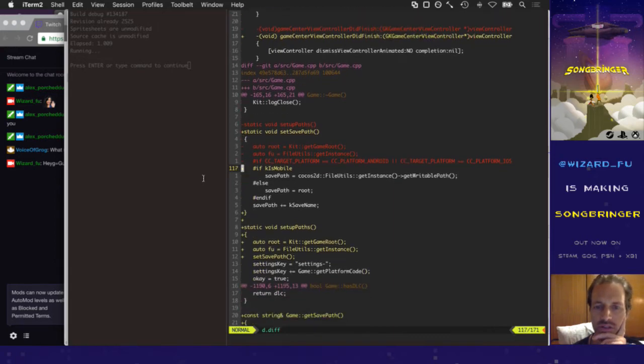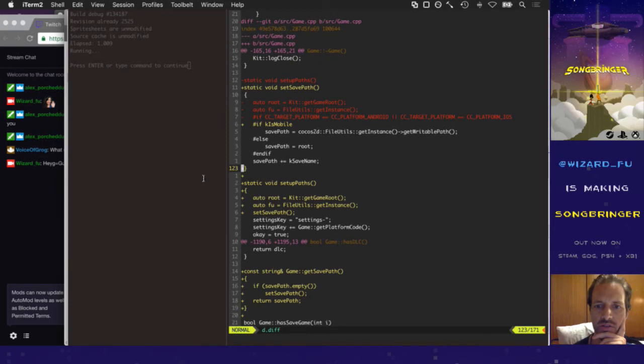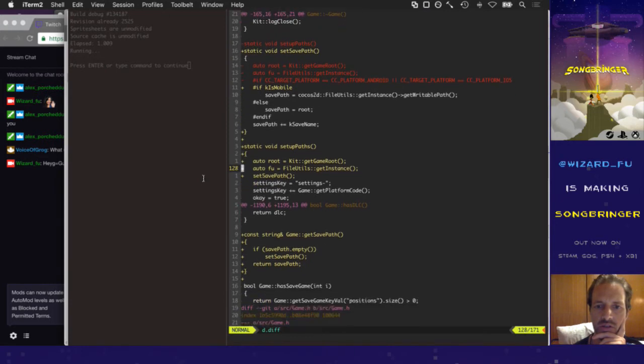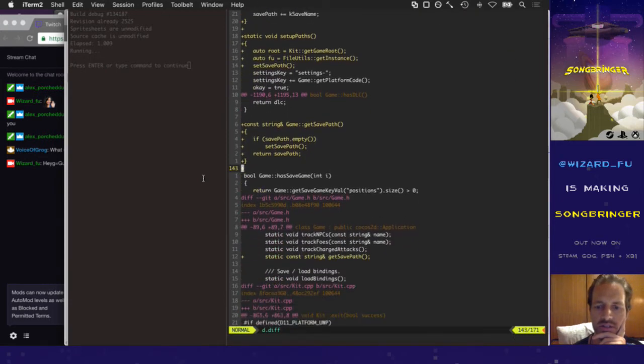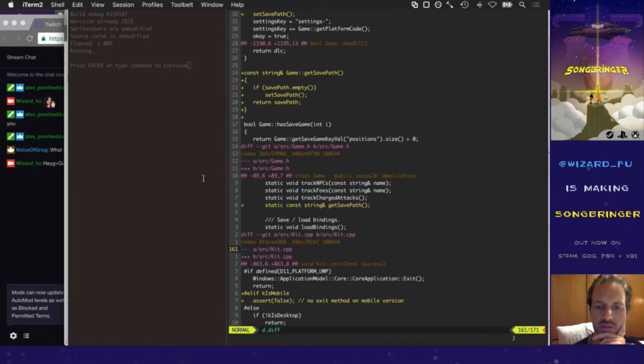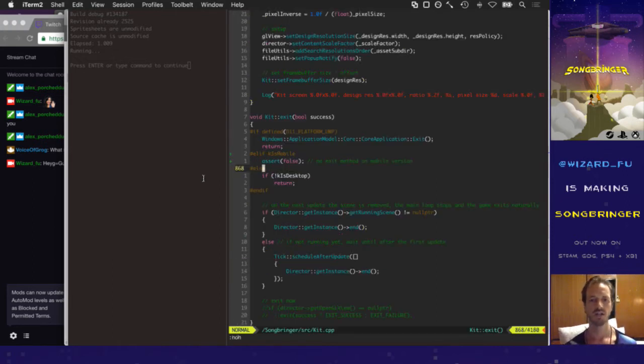We've got a function that sets the save path, gets the save path. And then in Kit's exit function, it asserts false because it can't exit, which is a good way to do it because it's a sigabort, which is kind of the same thing you would want to do. There's really no way to close an iOS app. You can crash it on purpose, but it's not really the right way to do it.